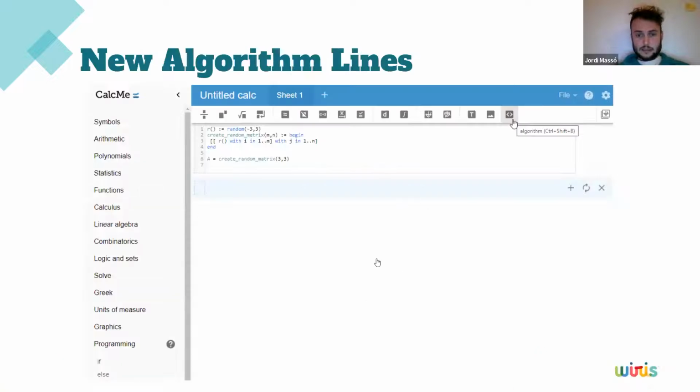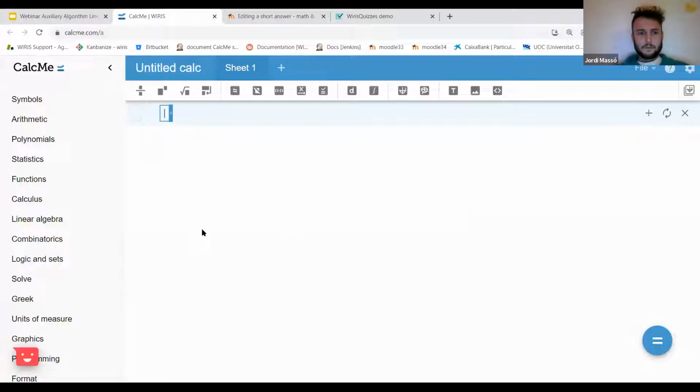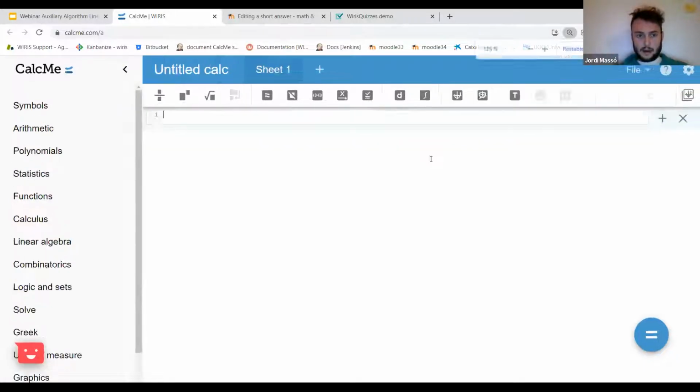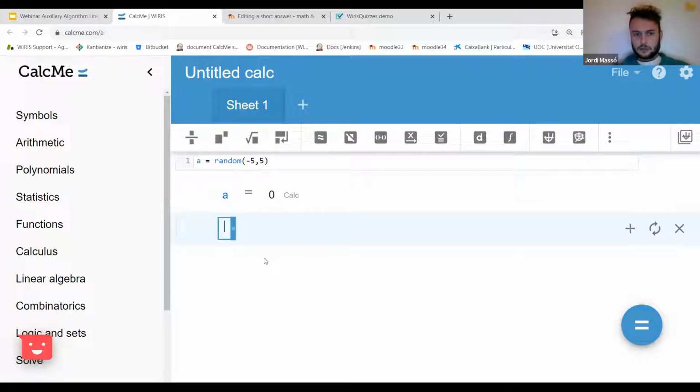So in this sense, we would like to show you how this can be done. Firstly, this is the conventional CalcMe that you may be familiar with, and at the upper right corner we have the algorithm option. A small box editor is opened, and here is where we can type whatever we want, as we were doing in WirisCast or in the single CalcMe sheet, and we can use that sheet to check if our values are performed correctly.